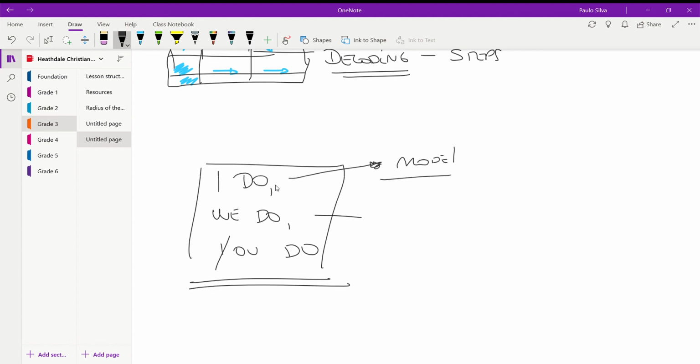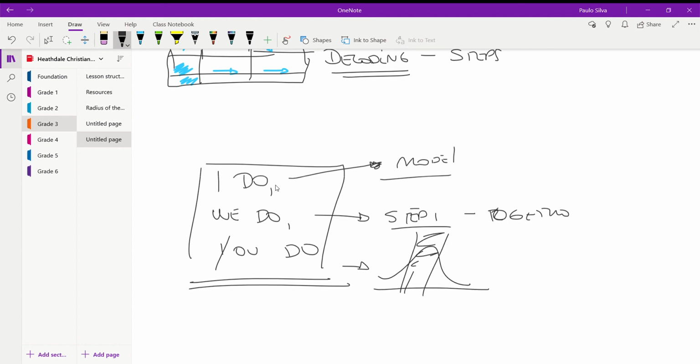Then the we do is step number one, which you can do together. And then when you go to step number two and three, that's where they start working by themselves. And here you will have your differentiation, yeah? So most students will be here in regards to the task. Some students will be all the way down there. Some will be here, and then you probably will have to give assistance to this one and differentiate the task to those ones. So the assistance will be pretty much going back to the we do model here.